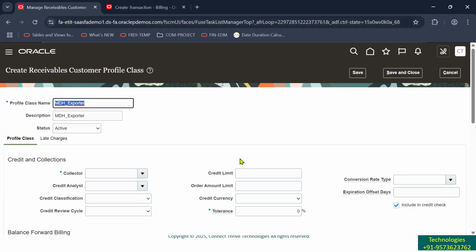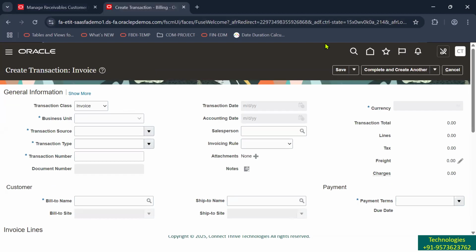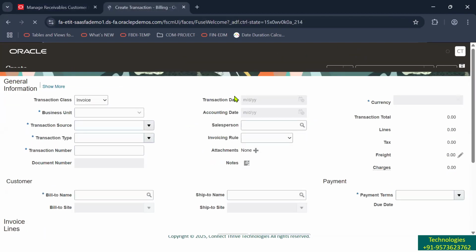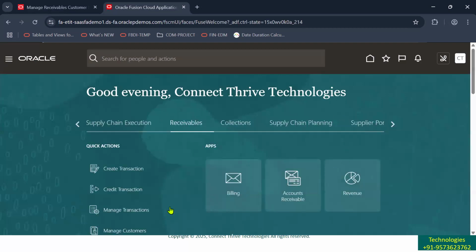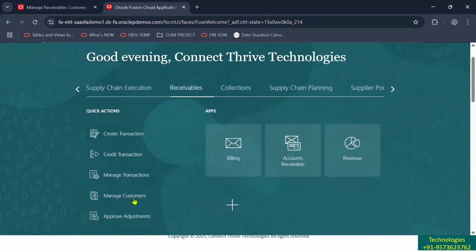So if you want to see this in our customer creation level, let me show you. To manage customers.